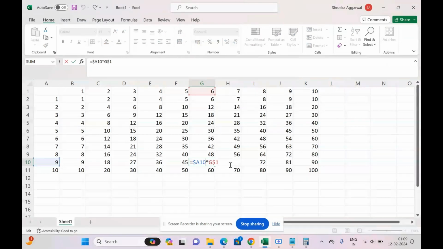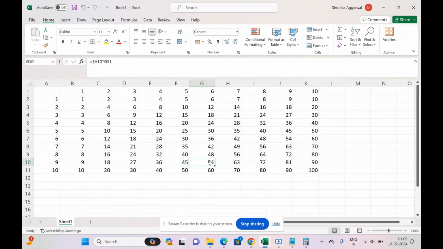So now you see my A is locked. It is not getting changed. And my 1 is also locked. Rest of the values change. Like 1 became 10, this became G. So these are changing, but wherever I had used a dollar sign, that won't change, due to which I'm getting the correct answer. So this is how we can create a multiplication table in Excel.